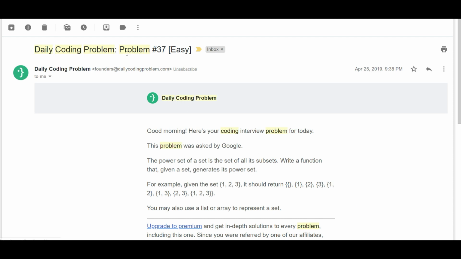Today we are going to be solving problem number 37, and the difficulty has been rated as easy. This problem was asked by Google, and I've seen it being asked at Amazon and Microsoft as well. Alright, so the problem description is that the power set of a set is the set of all its subsets. So write a function that, given a set, generates its power set.